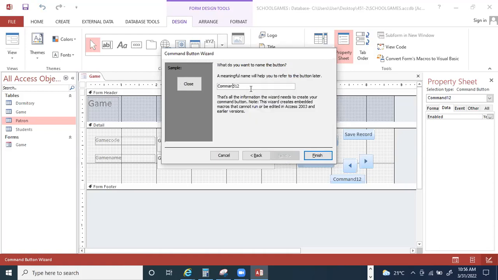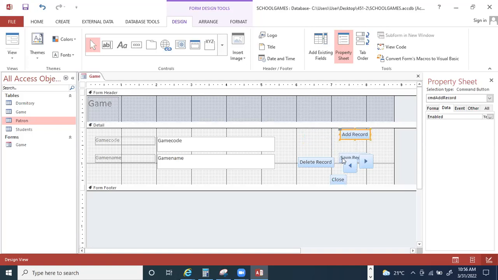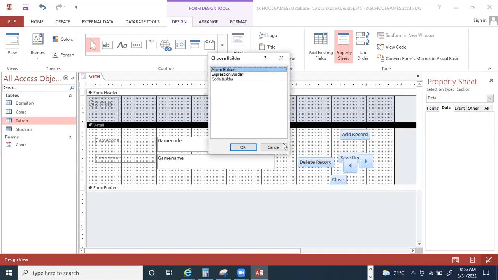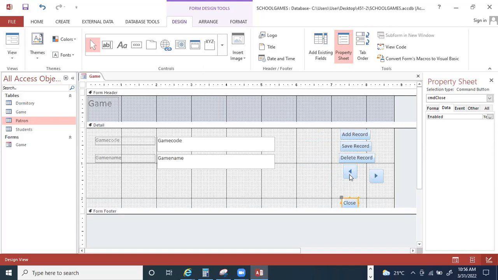The command button, we said let's avoid using command 12, command 13, command 15. Instead, let's call it what? CMD. Then arrange this properly because you should be replicating them on all your forms. I expect them to be in this order. You can add a new record, you can save the record, you can delete a record, you can move to the left or to the right, then you can close that.